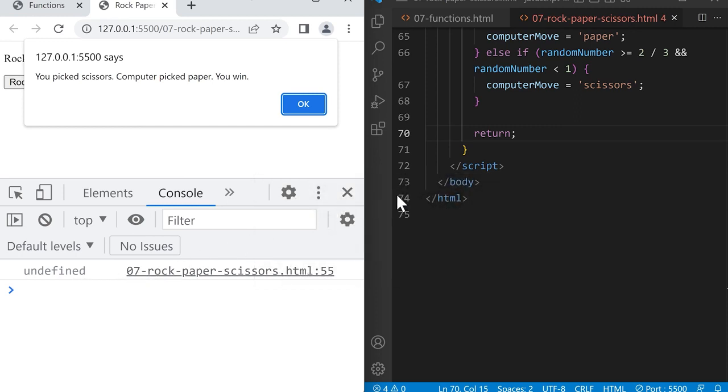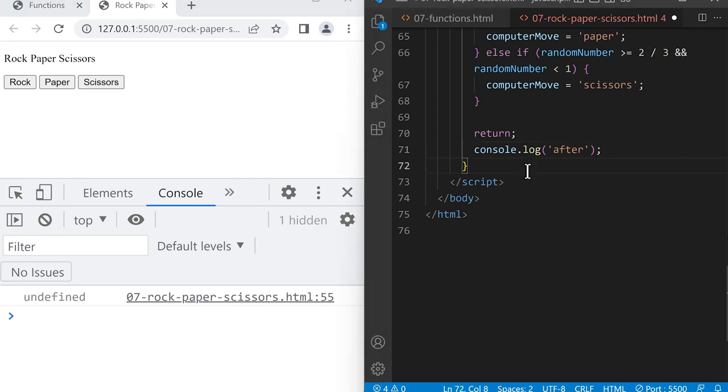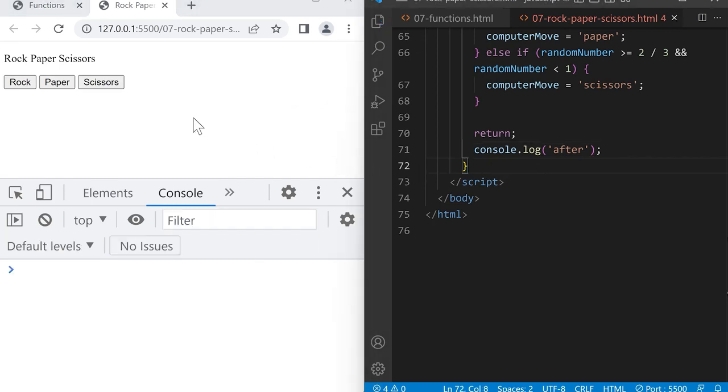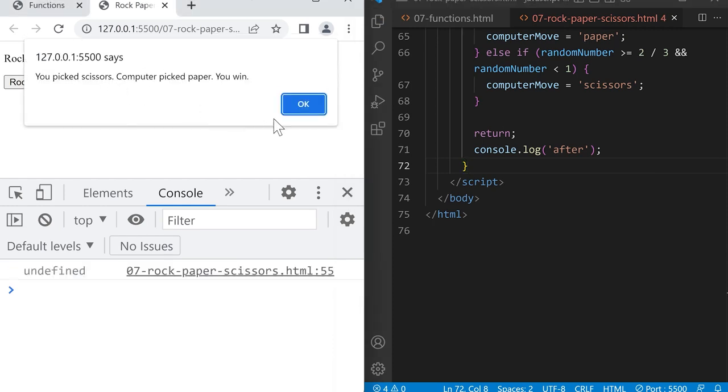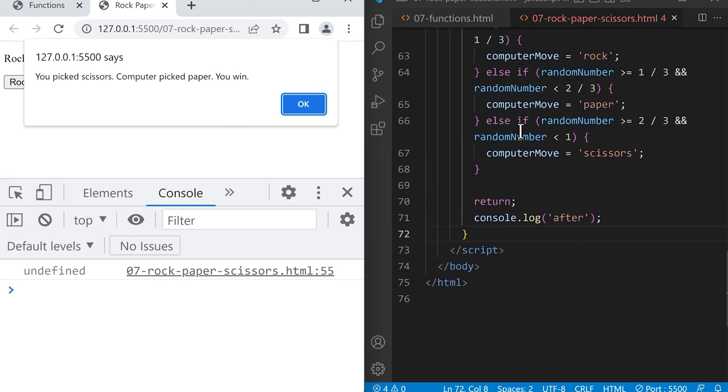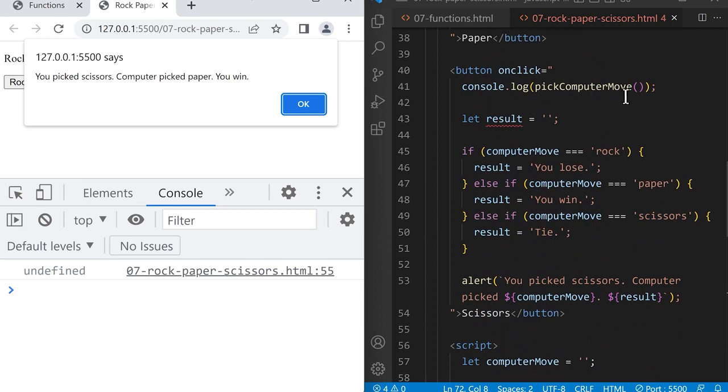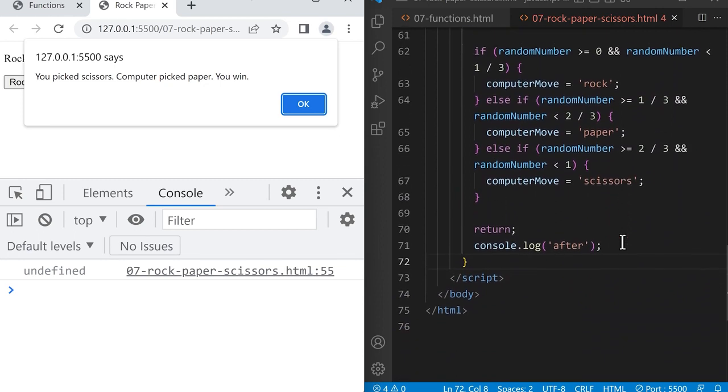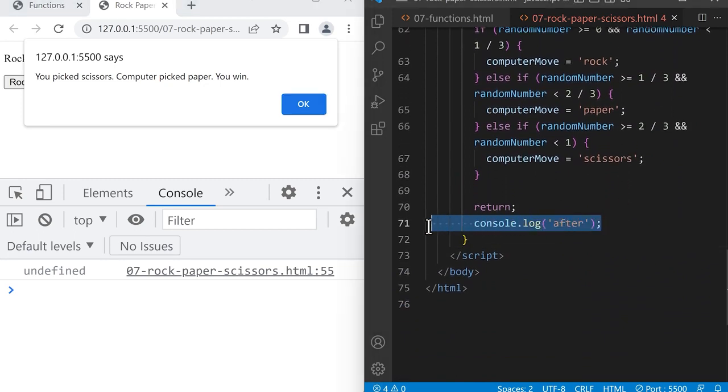So after the return statement, if we type console.log the string after and press OK here and save this file, and then click the scissors button, notice that it doesn't run this code. And that's because once we return, the code returns back to where we called the function. That's why it's called a return statement. So it's not going to run anything after the return. So we can remove this code and press OK.